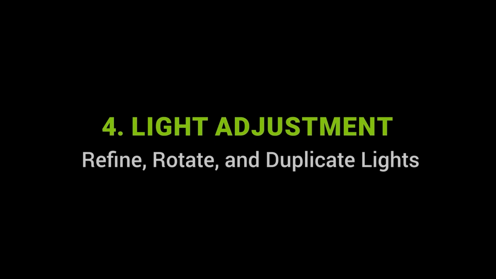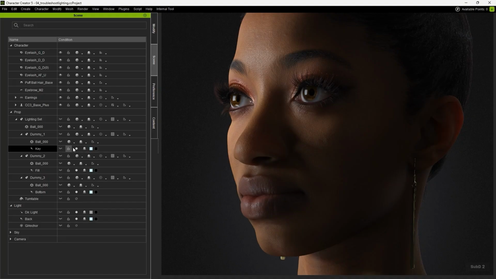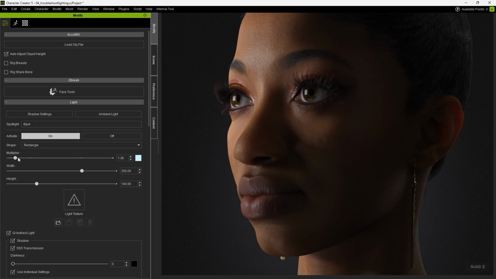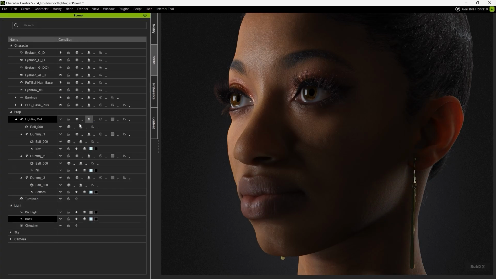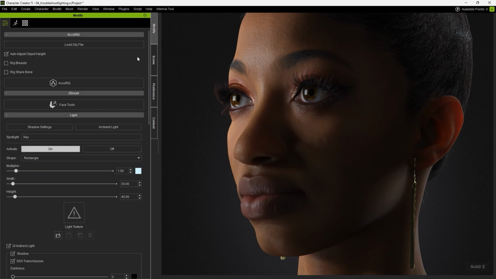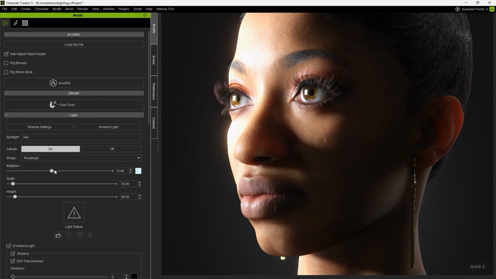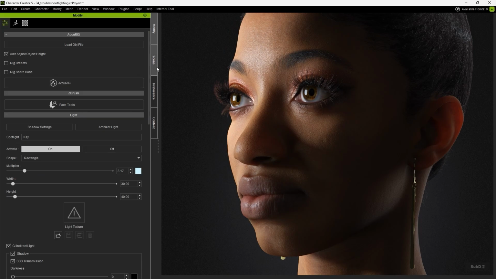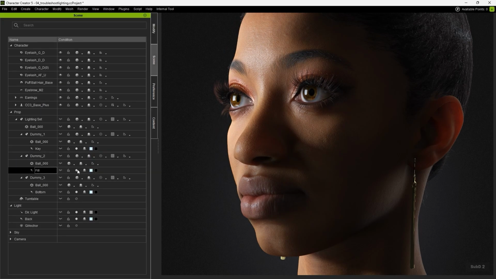Now let's fine-tune your lights, adjust, rotate, or duplicate as needed. Toggle each light on and off to see which one you want to edit. Increase the intensity of the rim light. Then the key light. And finally, the fill light.